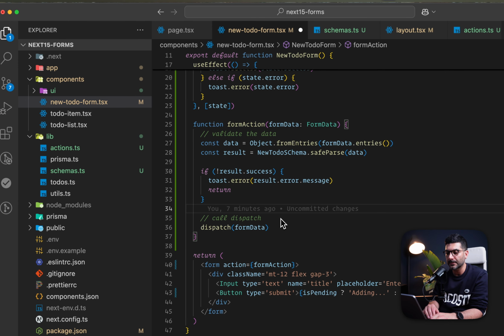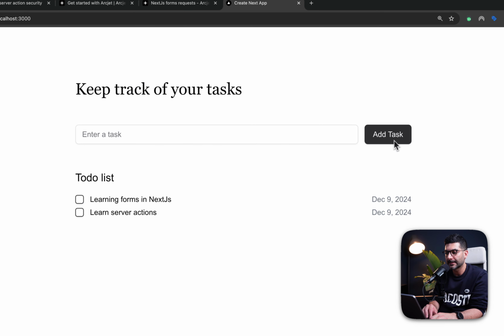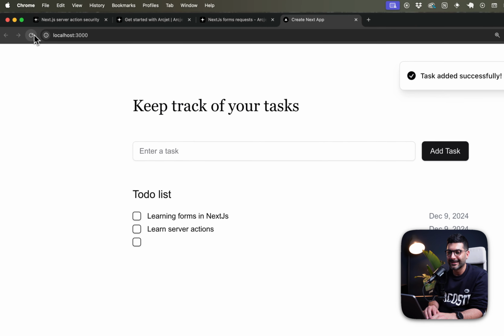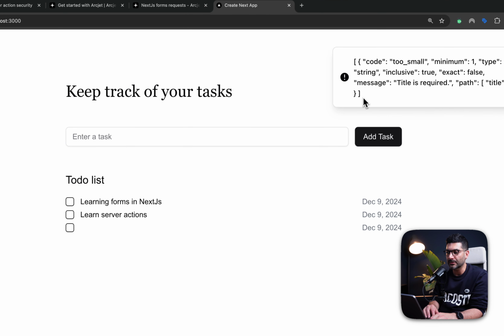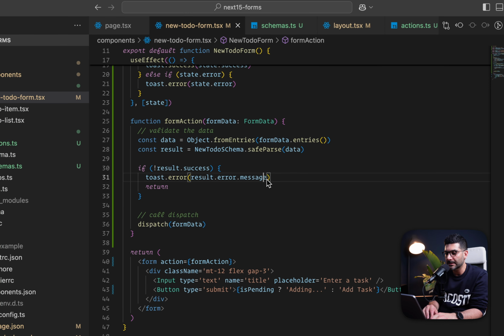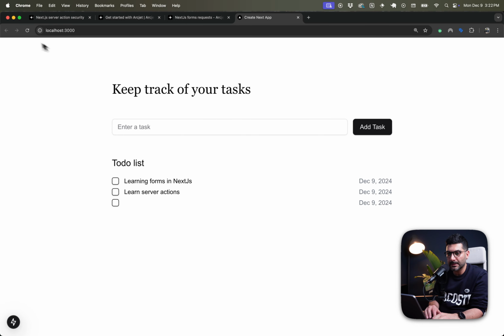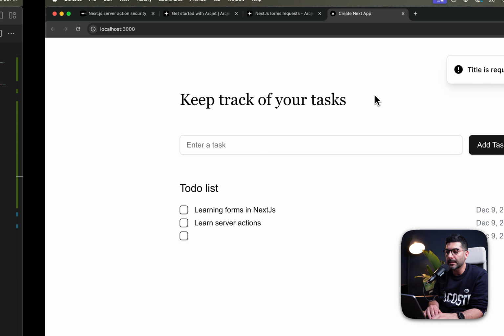So let's see this in action for a second. Let me go back, refresh, and if I submit the form without any task, we added the task successfully because I haven't saved this. So let's go back and refresh. Now it is showing me an error. So instead of getting this, I think result.error, there is going to be an errors. Yeah, that message. Let's just show this instead. Let's just refresh the button and add. So title is required.